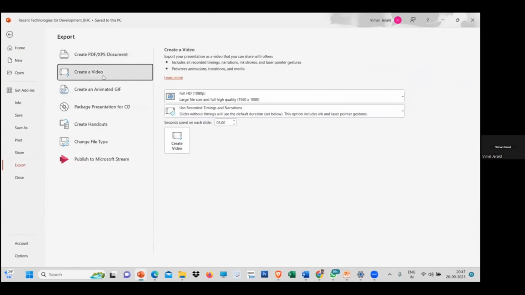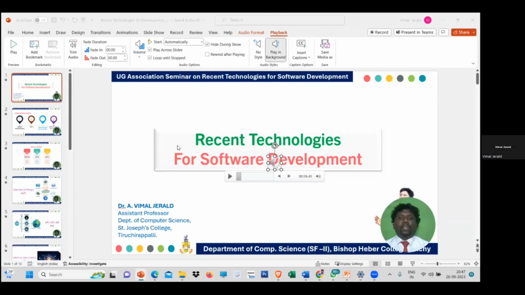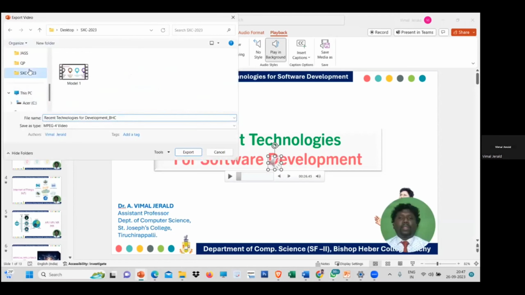Click create a video. When I press create a video, you have another option, create video. Don't change any of these options. Never change any of these options. By default, it is full HD. So click create video and you choose the folder in which you want to save it.